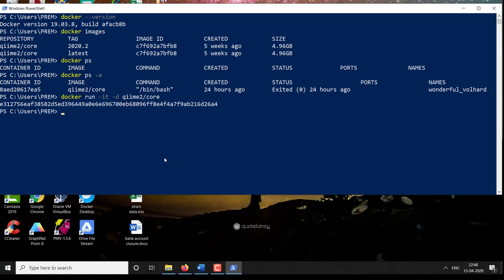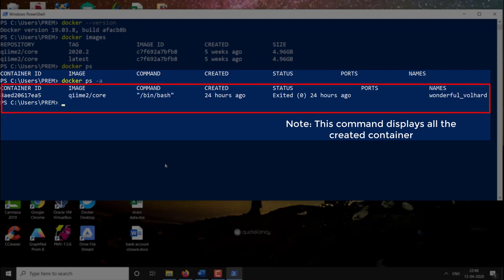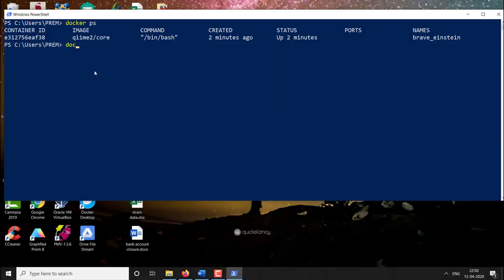Now the Docker has created the container. We can see the containers using docker ps -a command. This displays the container which is created but not running. Let's run the container now. For that, just type the following command and hit enter.